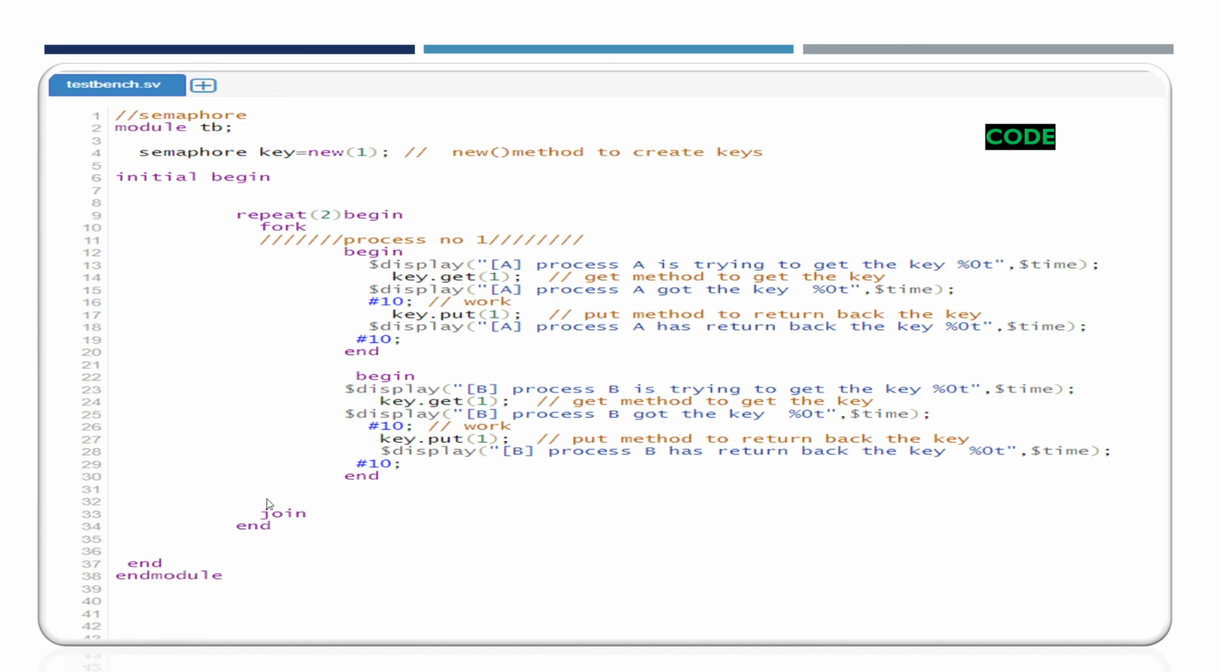Similarly, at 30, you can see that process A is trying to get the key and process B is also trying to get the key at 30. But process A got the key at 30. This means process B has not got the key, and process A will use the key for 10 milliseconds and return it back at 40. As you can see here, process A has put back the key at 40, and now process B will get the key. In such a way, semaphore is used when a single person is needed at a time, when two persons need a key at the same time.